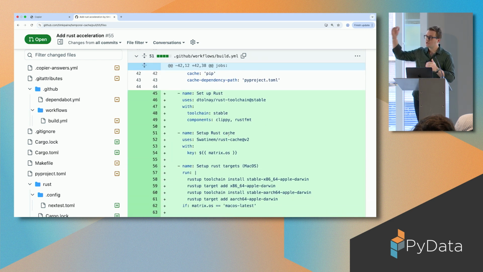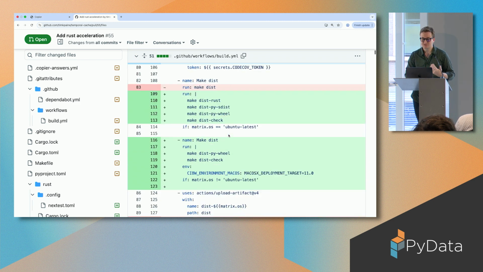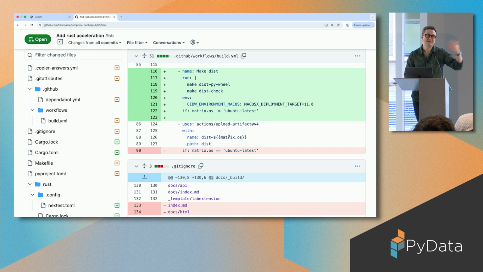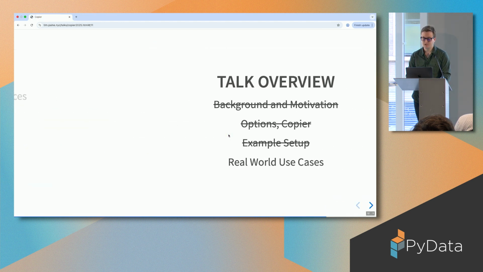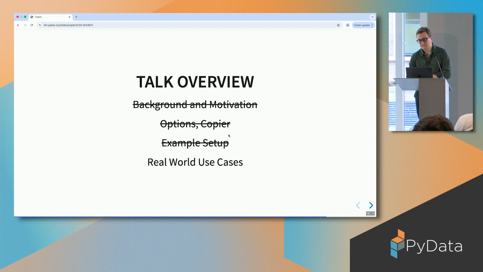It knew that this project had started from a template. It knew that there's a Rust template. And it went through, and it merged the differences that needed to be made. So this just, again, reduces that friction where it's like, let me throw in a C++ extension or a Rust extension. So real-world use cases.